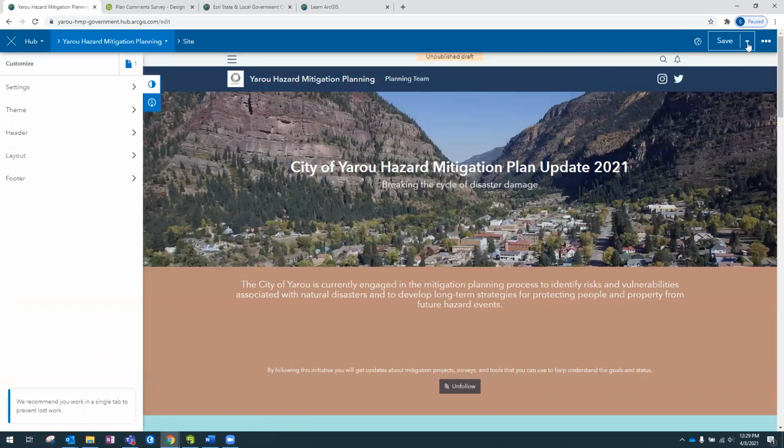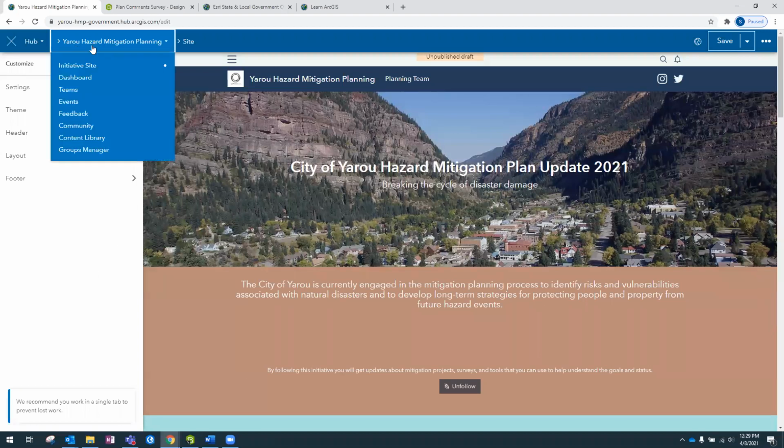What I didn't point out is I am actually logged into this Hub site. And so I'm able to open up this edit mode of the Hub site. So I'm going to talk through the capabilities that come with ArcGIS Hub this way. This menu list is all related to this particular site. So the first item is the initiative site, and that's what we're looking at right now.